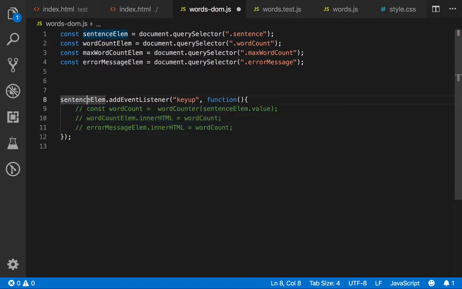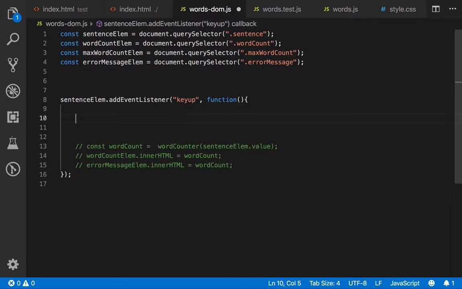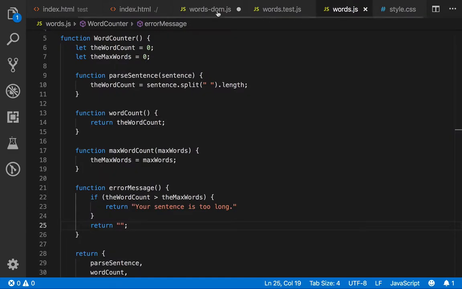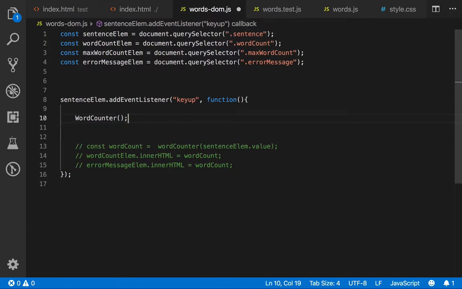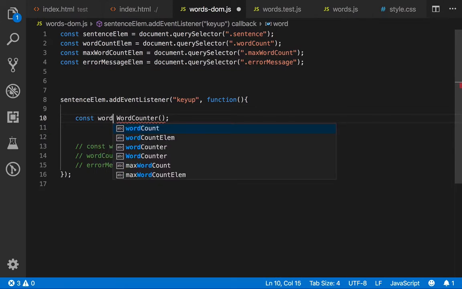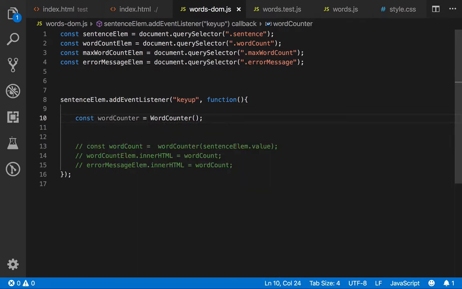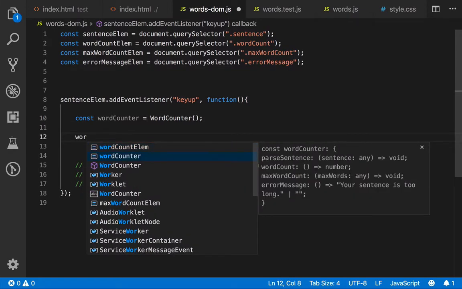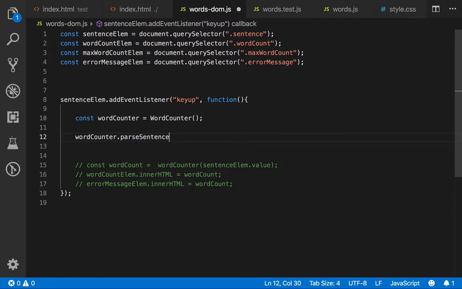So now what I want to do is the word counter. Is that our factory function? It's what it's called now. It's word counter. So I'm going to create a const, because I don't want it to change, so I can use a constant word counter. Now I can say word counter dot parse sentence. Sentence is going to be the sentence that's coming in.